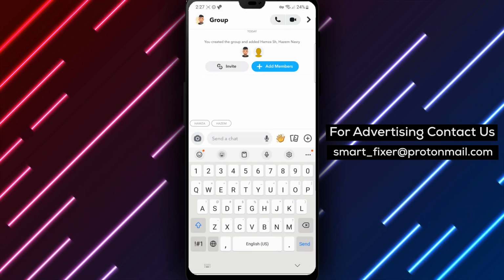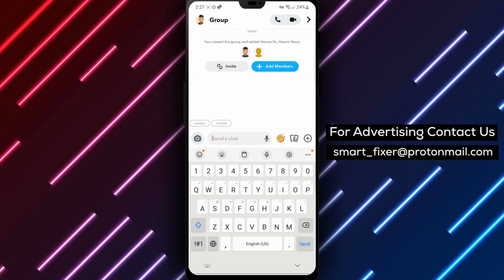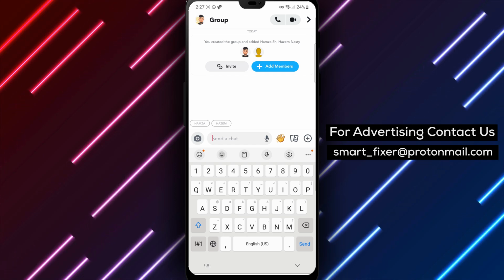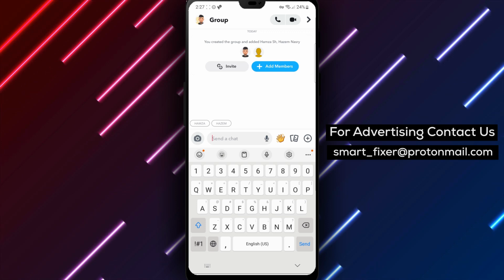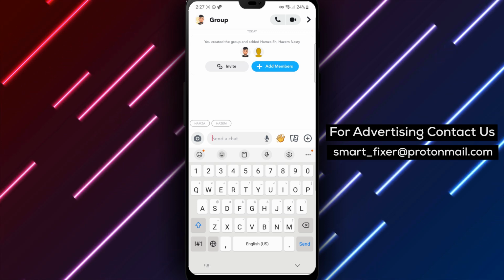Congratulations! You have successfully created a group chat in Snapchat, allowing you to chat and share moments with multiple friends simultaneously. Please note that all members of the group will be able to see and participate in the conversations within the group chat.